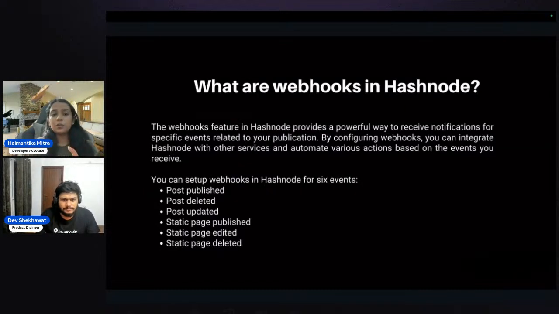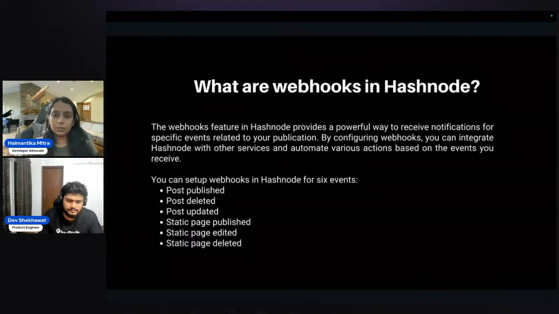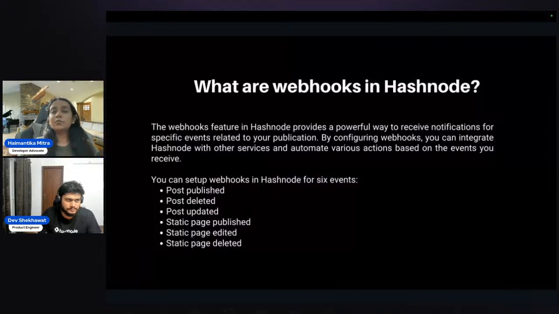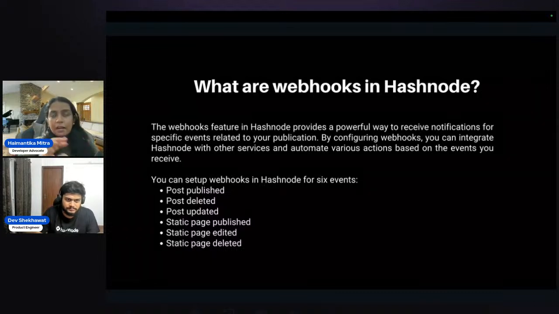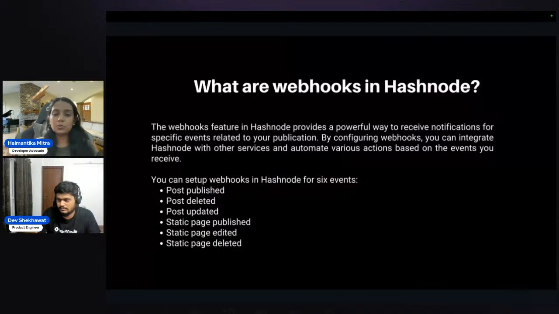Now, going forward to what are webhooks in Hashnode. Hashnode also has a webhooks feature that you can enable from a blog dashboard. Don't worry about where it is right now. You'll see all of that in just a few minutes. And the webhook feature in Hashnode provides a way for you to receive notifications for any specific events that happen to your publication. Let's say you delete a post, or you publish a post, or you update a post.